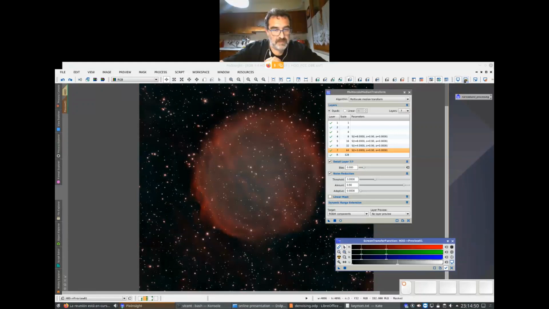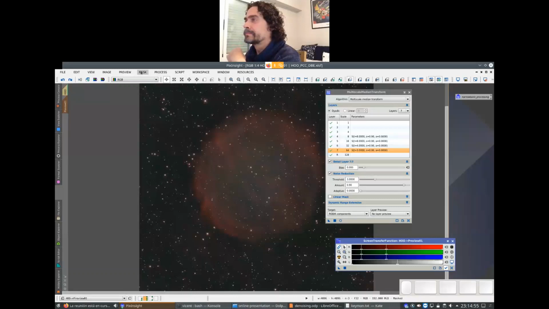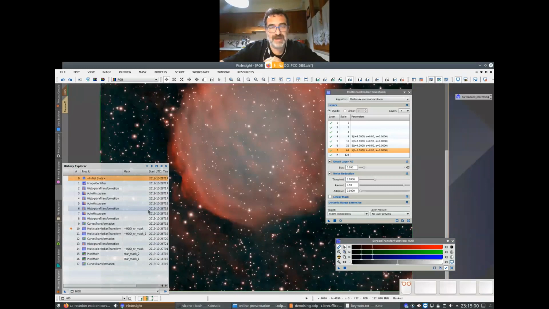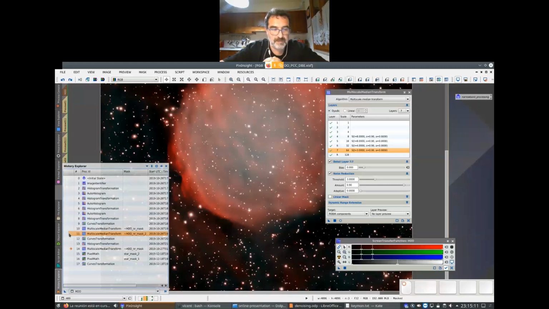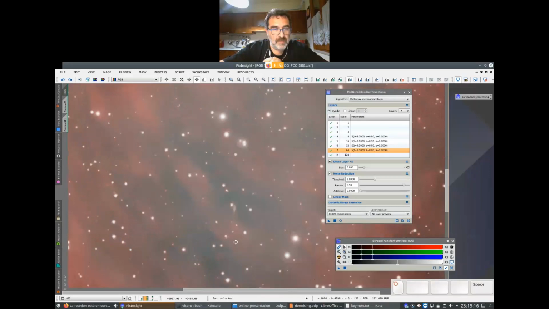Dovete considerare quello che sarà il contrasto finale dell'immagine, che è questo, quindi non dovete valutare il rumore residuo sull'immagine stirata apposta per vedere il rumore, dovete sempre pensare a quello che sarà il contrasto finale della nebulosa o dell'oggetto in generale. So after the denoising, well let's compare the two steps.